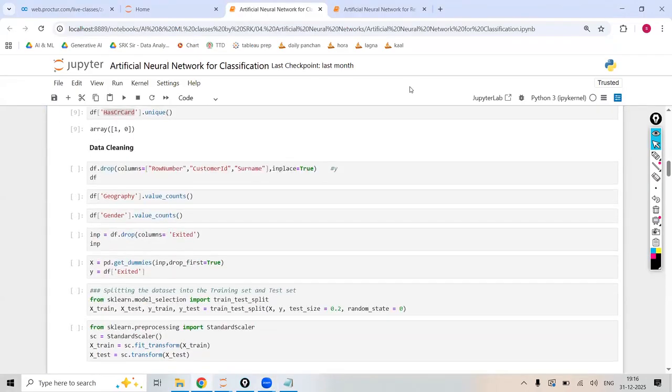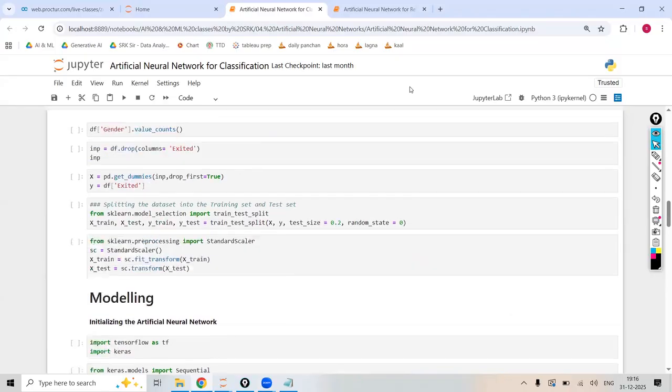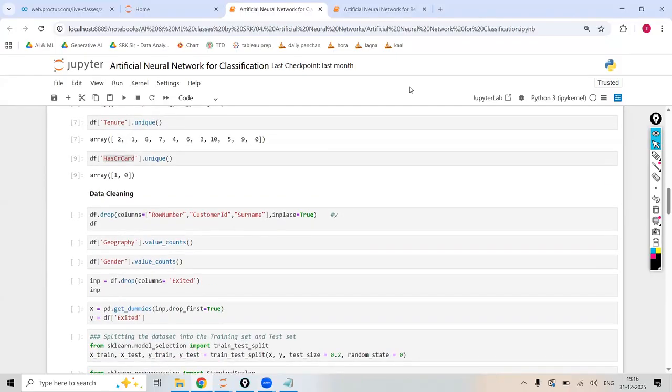Now, after doing the data understanding and data exploration, next one is data cleaning. Now I'm going to clean the data. In this data, I'm going to remove the row number, customer ID and surname. Why am I removing them? What is the reason? I told you for every data cleaning step, you have to tell me the reason why. I want the reason why. What is the reason, guys? Everyone, could you tell me?